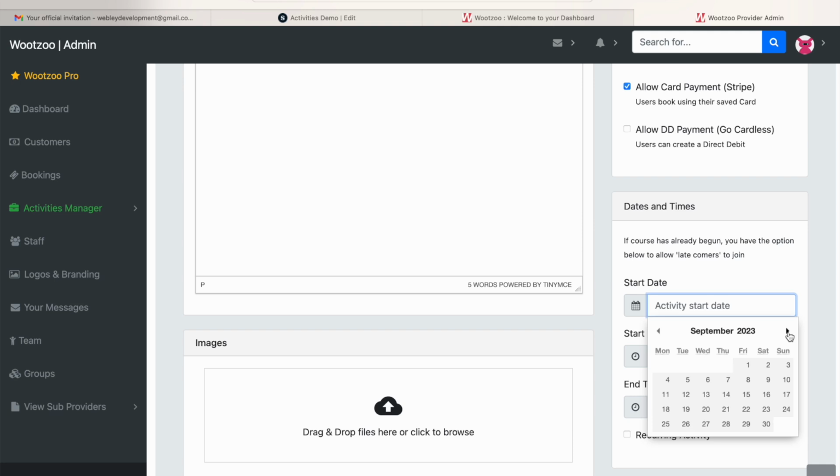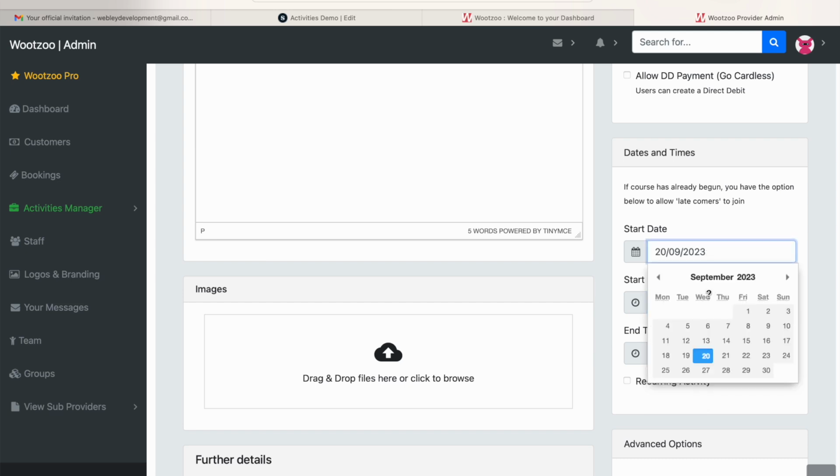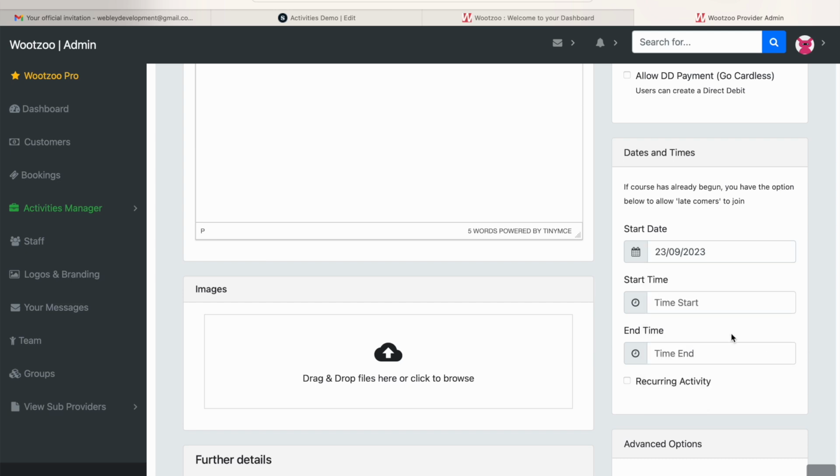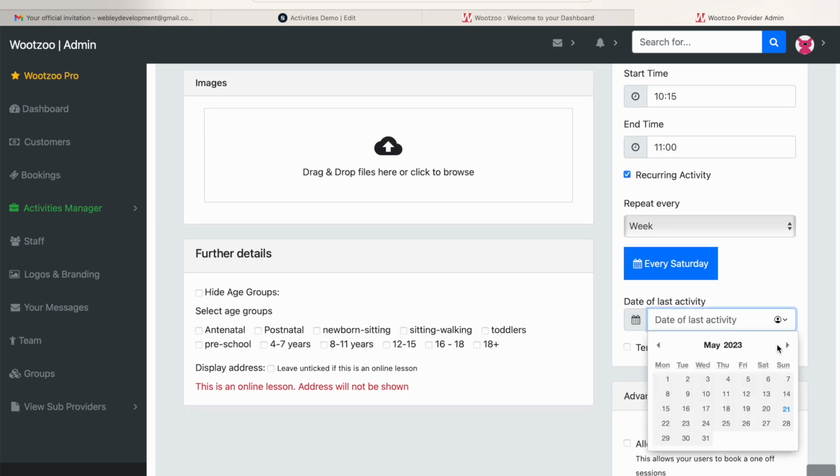So obviously an activity has a start date and an end date, and start time. It's probably quite basic stuff with creating your other activities. You probably use similar software. So they can repeat. Put in the end date there.